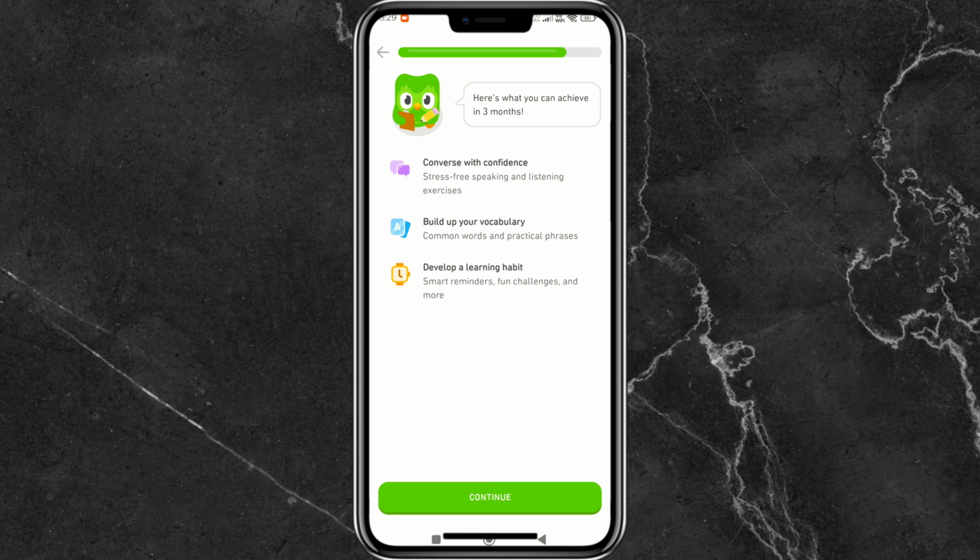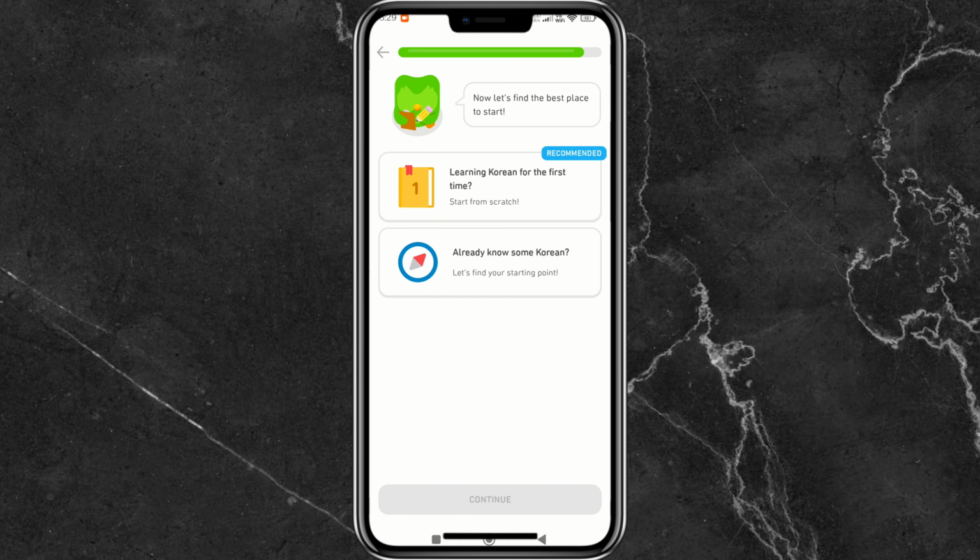And then after that, it will show us what we are going to learn or what we are going to achieve in 3 months. In here, it says we are going to achieve converse with confidence, build up our vocabulary, and then develop a learning habit. Once we're done with this, simply tap on Continue. And then in here, I suggest you select the recommended one. And then after that, tap on Continue.